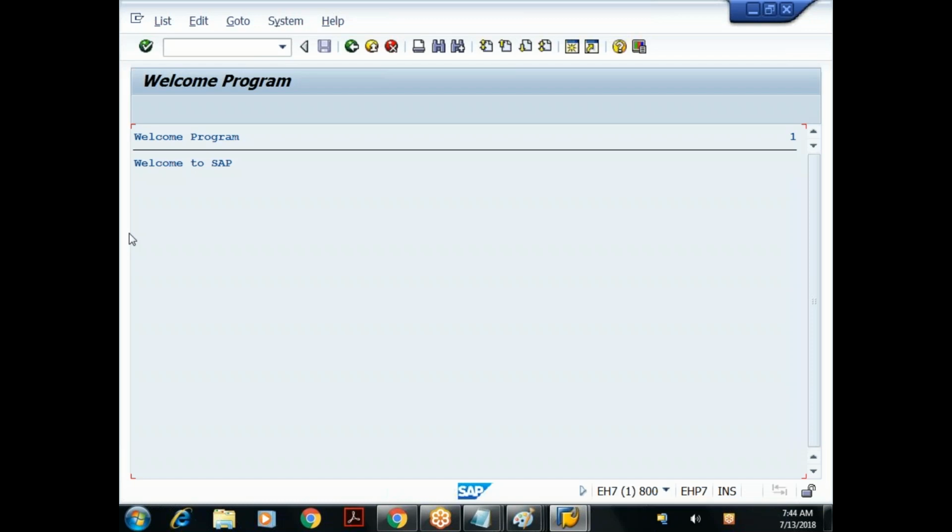In ABAP, the output screen is called LPS, list processing screen. The write statement displays the result on the LPS. This is the title, welcome program. While creating the program, I gave the title as welcome program. So I got the title in the title bar as well as on the output screen. The message I'm printing is Welcome to SAP. I want to go back to my program, so I'll say Back, F3. Every screen in SAP contains this back button, F3. I'll click on this. Done.